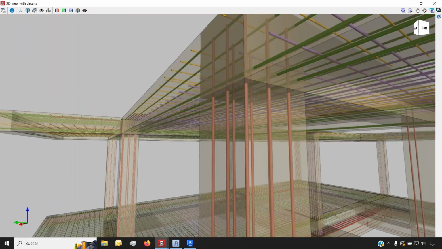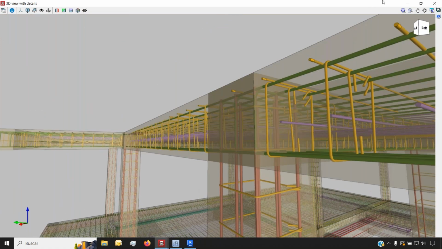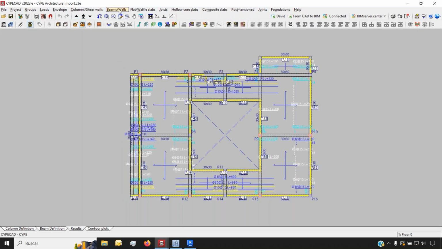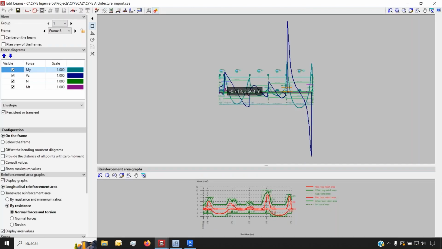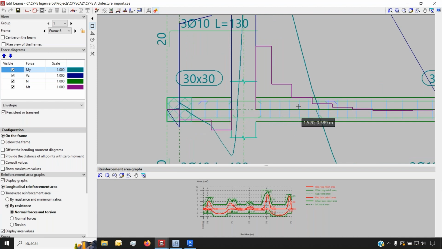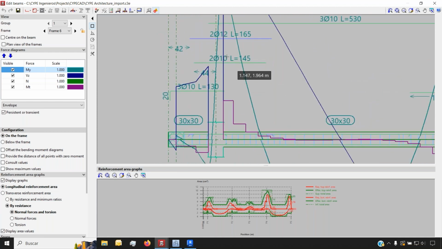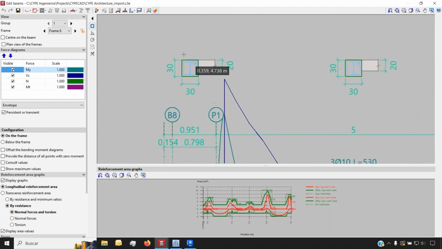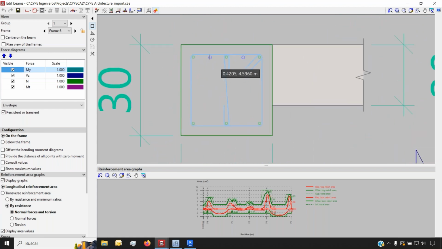And of course, this is not the only way that we can take a look at the results. You can always manually check what CYPE has designed for us. So for example, if you go one floor higher, we can take a look at what CYPE did for this specific beam. And we can take a look at the transverse and longitudinal reinforcement, as well as all the stresses that have been analyzed with the software. And you can see that this is basically the end result.